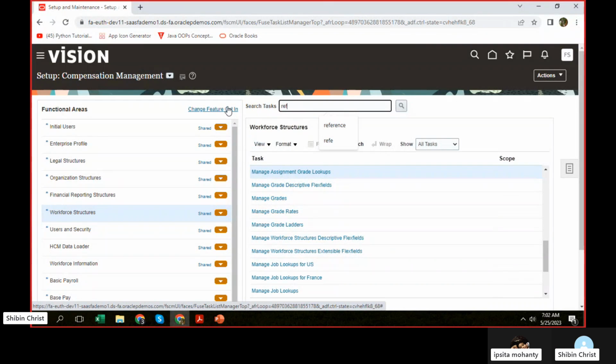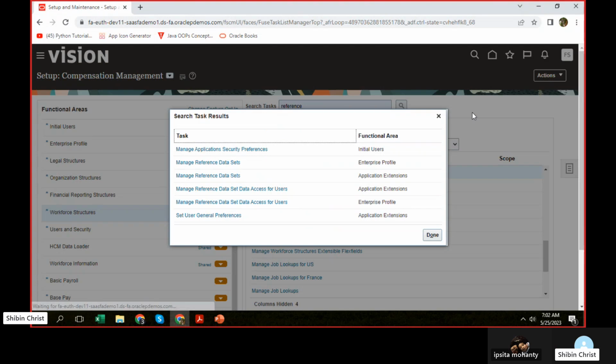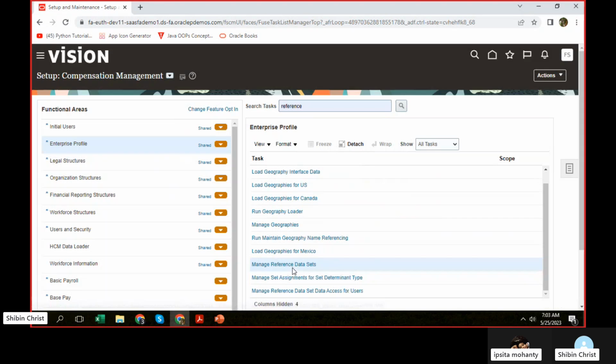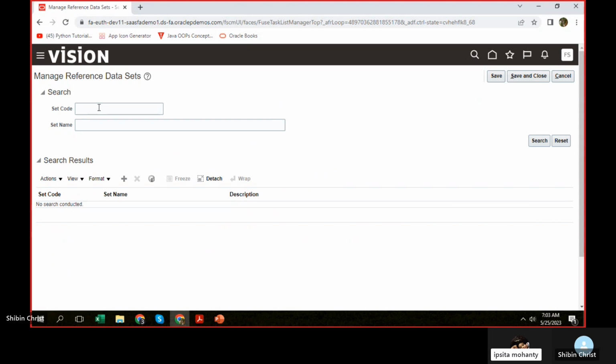Why we are creating a reference data set is, as I mentioned previously, the reference data set is used to group items and then assign them to a business unit. So for that purpose, let's create a reference data set. The reference data set is created for everything, right? Yes.